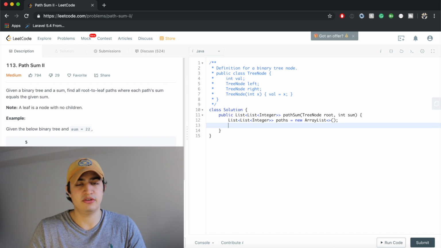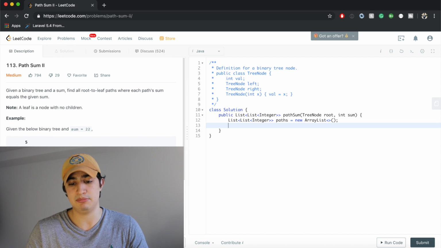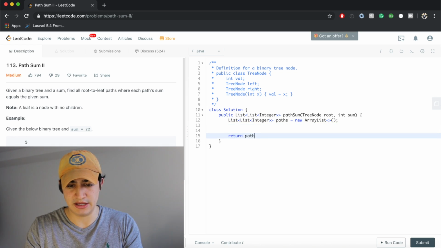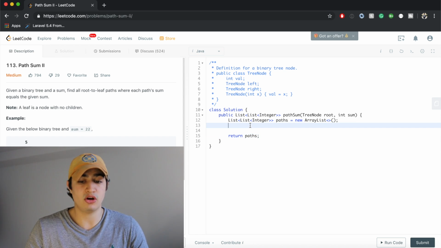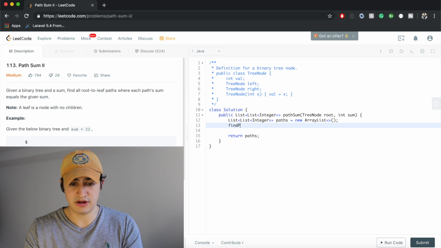And now we said we're going to call some magical recursive function, right? And then we're just going to return whatever we need to populate. So in this case, we're trying to populate our paths. So we're just going to say return paths. And now let's actually create our recursive function, right? So what does the function need to do? It needs to find the paths. So I think it makes sense to call it find paths.